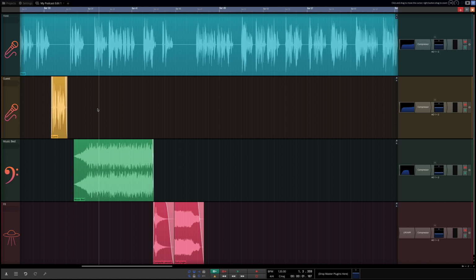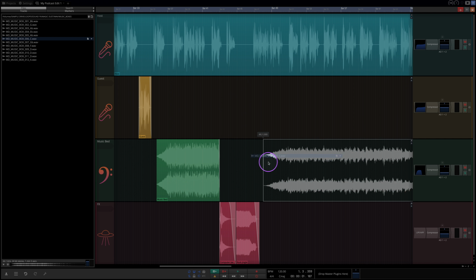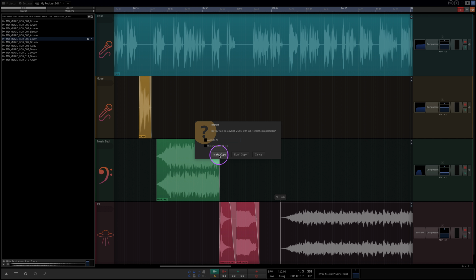Additional music and effects can be added to your podcast with just a few clicks. Clicking the B key on your keyboard opens the browser, giving you the option of quickly dragging in any files from your computer's hard drive.